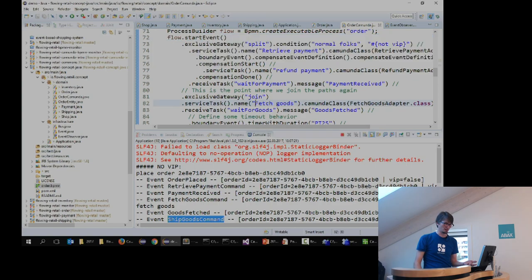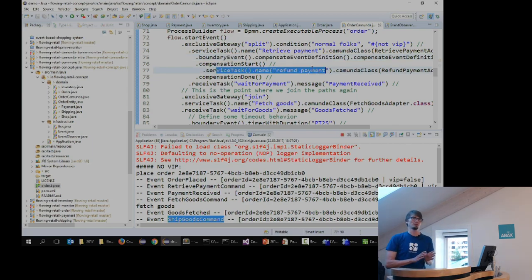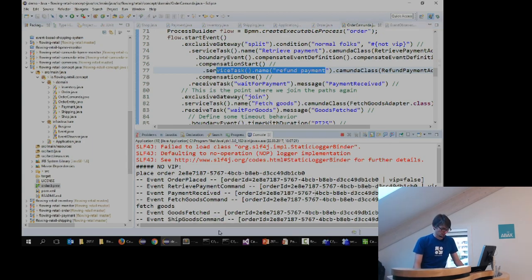It's not very hard, and there you see the same thing: I have the retrieve payment, I do the compensation part, I define what happens here, so it's quite easy to do actually. And it also works. Yeah, I already ran it, right?